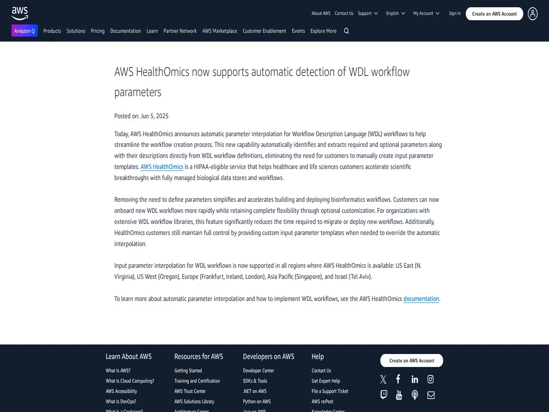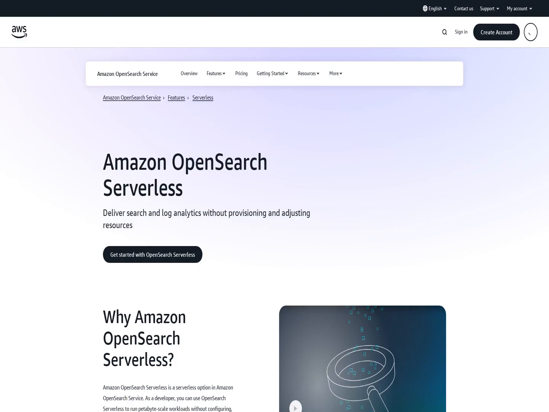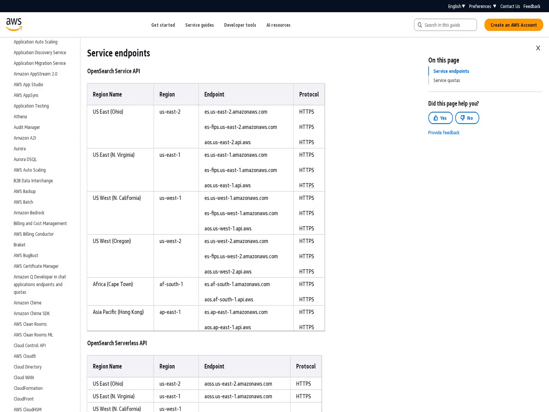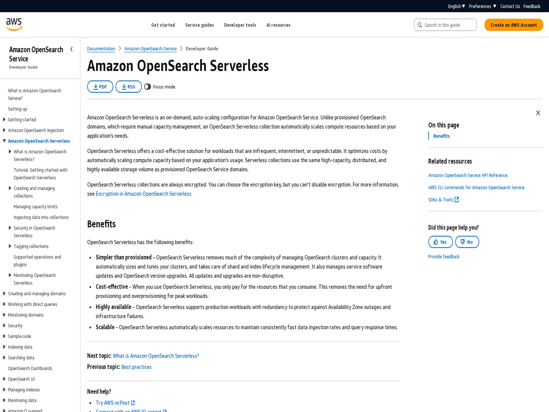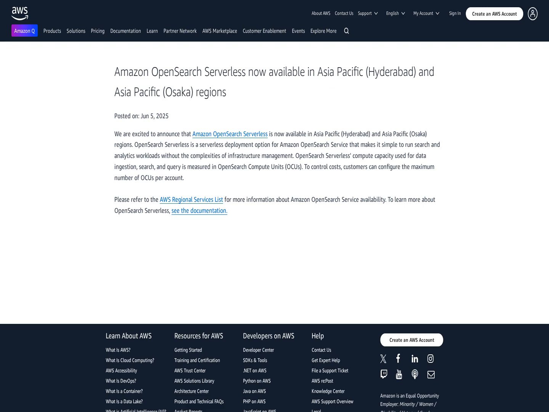Amazon OpenSearch Serverless is now available in the Asia-Pacific regions. This serverless deployment option for Amazon OpenSearch Service simplifies running search and analytics workloads without the complexities of infrastructure management.